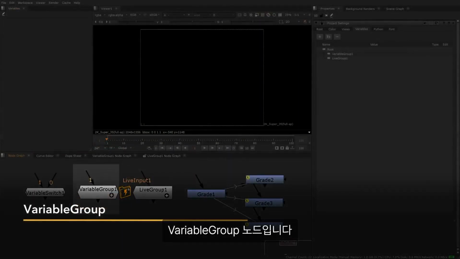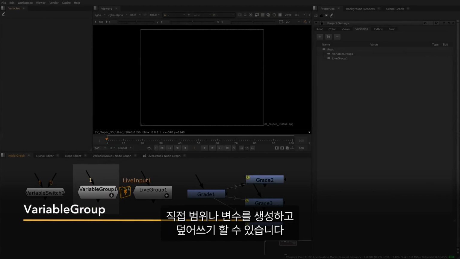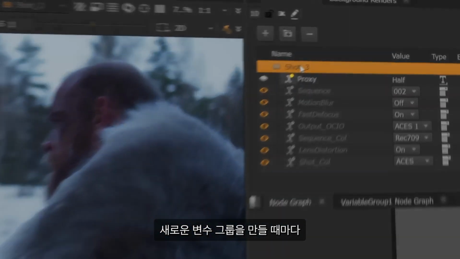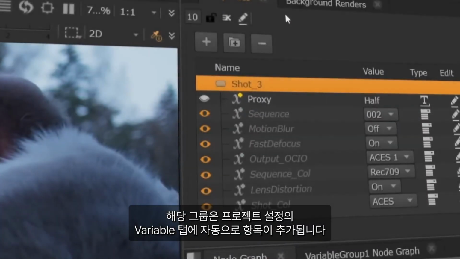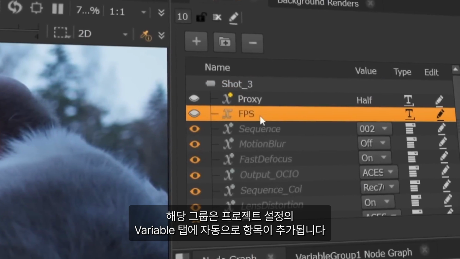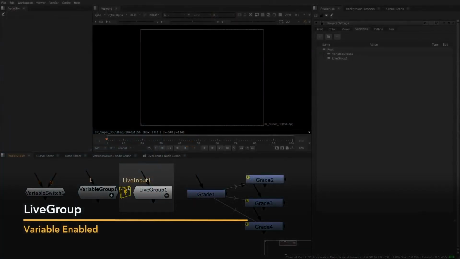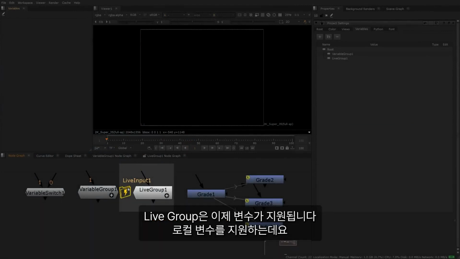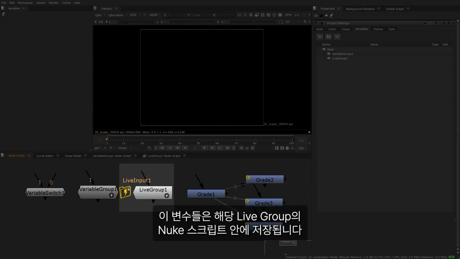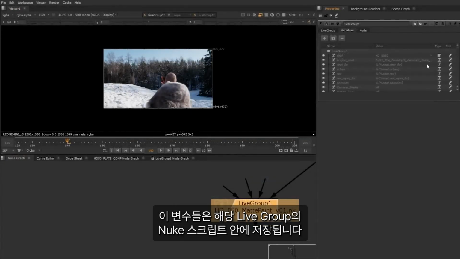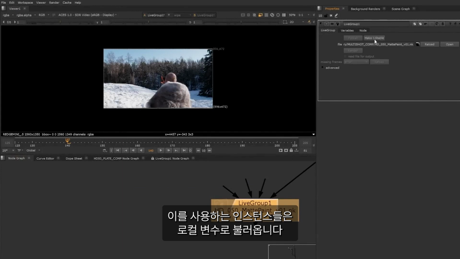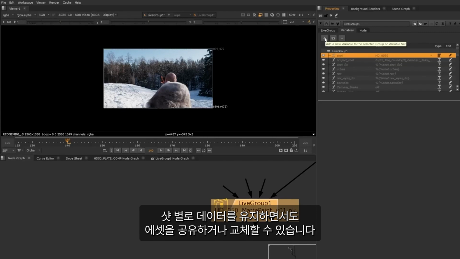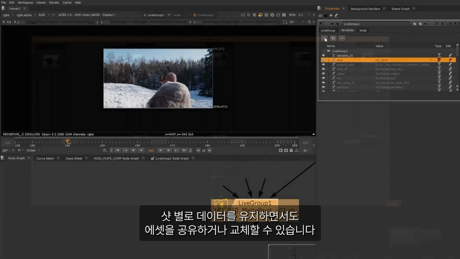Variable Group node. The Variable Group node provides a way to create or override variables or scopes directly in the node graph. Each time you create a new variable group, a corresponding item appears in the Variables tab located in your project settings. The live group is now variable enabled, allowing local variables within a live group. Once you publish, these variables are stored in the live group's Nuke script, and any instances using that script will load them as local variables. This makes it simpler to share and swap assets while retaining shot-specific data.